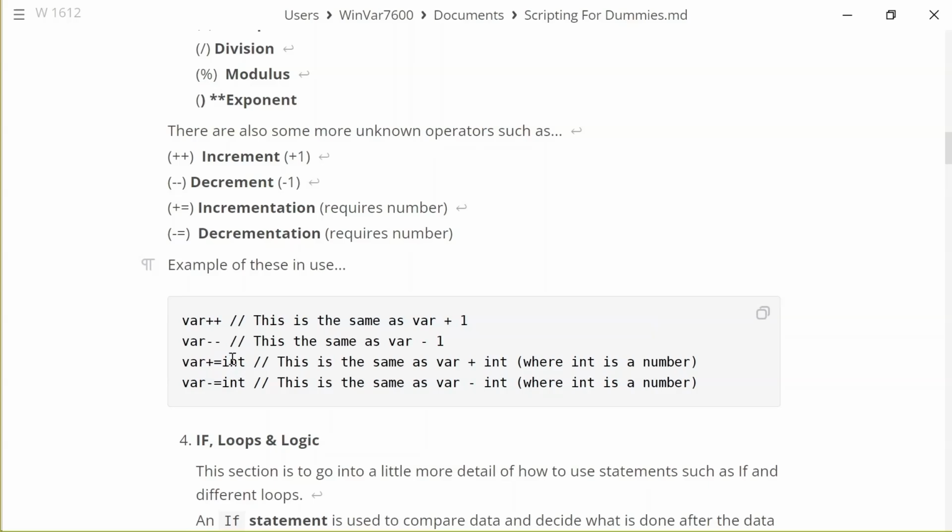But notice that using this and this are two different things. For this operator we need another value, and for the increment operator we don't need another value. It just adds 1. But here we can take our variable value and add it with another value, for example 5 or 6.